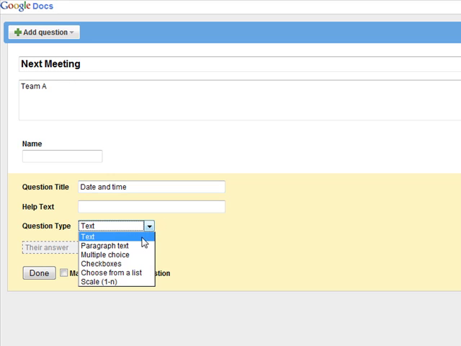So I have this kind of fields. Text, paragraph text, multiple choice. In this case, they choose only one of the possibilities. Checkboxes. And here is what I want, because they can choose several. Or choose from a list or make a scale of it. But in this case it is the checkbox that I want.